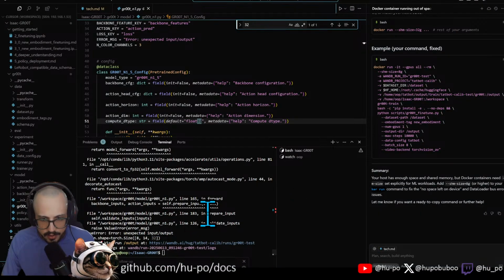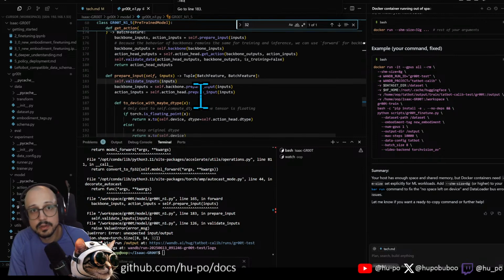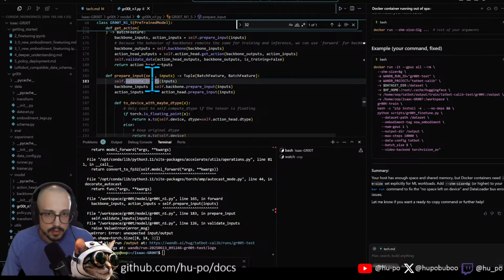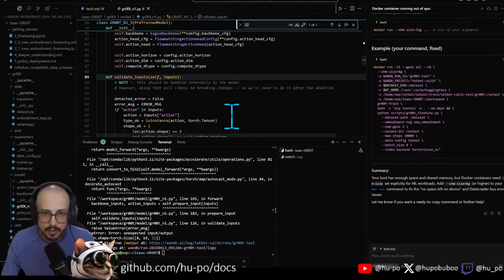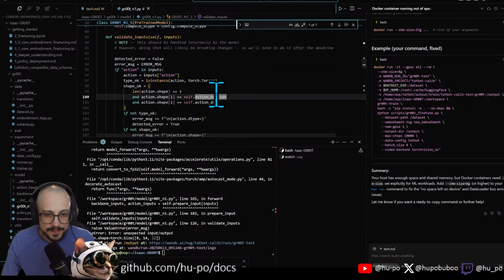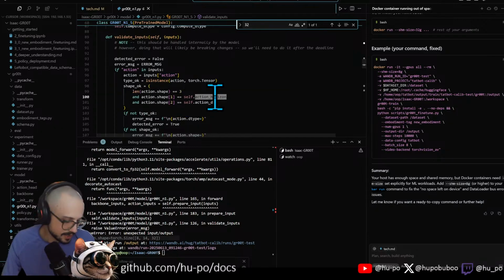Groot N1, line 183. I think it's Control-G, 183. Validate inputs. This should be handled internally, however, we'll need to do this after the deadline. Okay. Good to know. Action.shape should be 3. Action shape 1 is action horizon, and then action shape 2 is action dim. So action horizon is what we want.